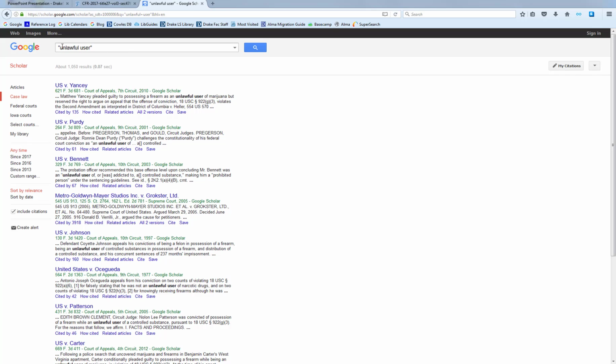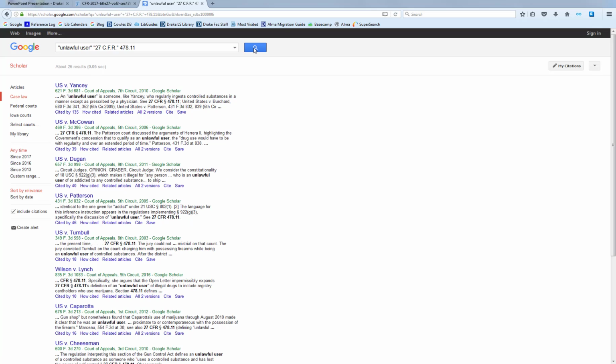So we see our phrase search was just putting it in quotation marks. So I'm going to add another phrase search to search for 27 CFR, and then I'm going to add our exact section number. So it's going to be searching for all three of these things, although these two things aren't necessarily going to be next to each other. So when we search, hopefully we're going to get less than 1,050 results. And yeah, that knocked it down quite a lot to 26 different results.